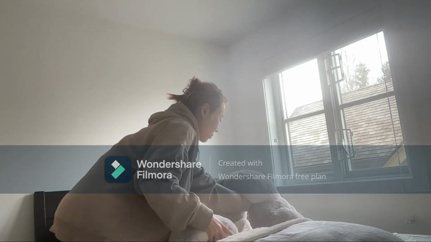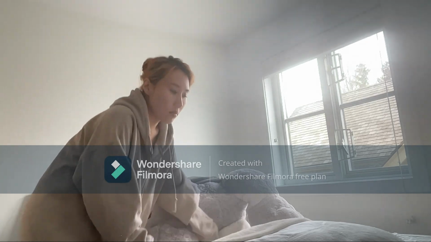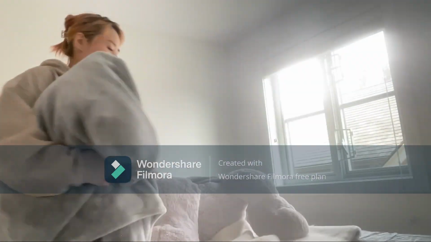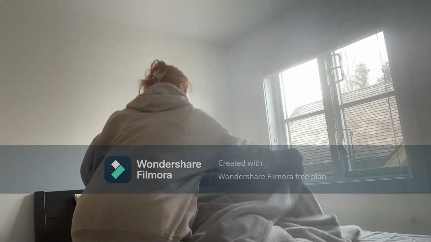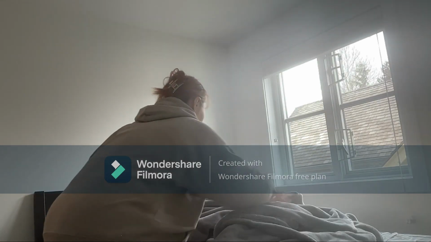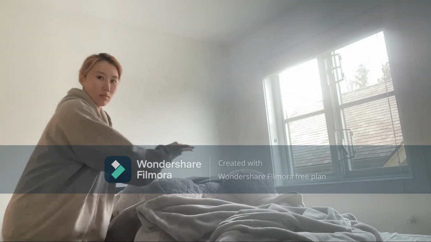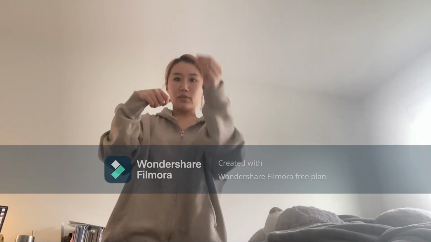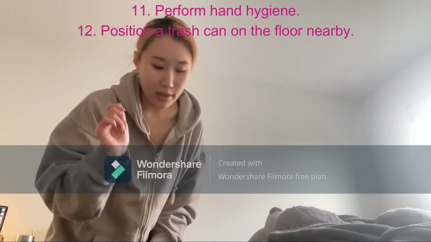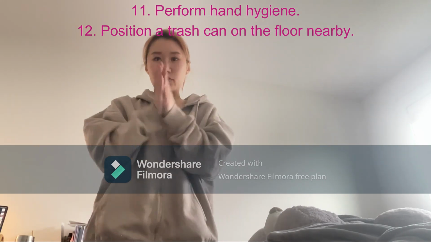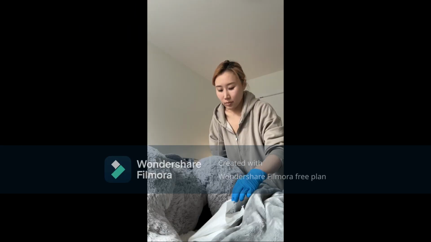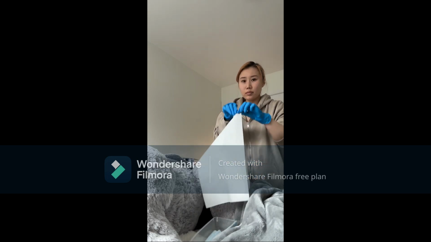If you could bend your knees up and spread your legs apart and relax your thighs. Cover the patient's upper body with a blanket and drape her lower body with a separate sheet or bath blanket, exposing only the perineum. I take off my gloves, make sure there's a trash can on the ground, and perform hand hygiene. Pick up the square drape and let it unfold without touching any unsterile surface.